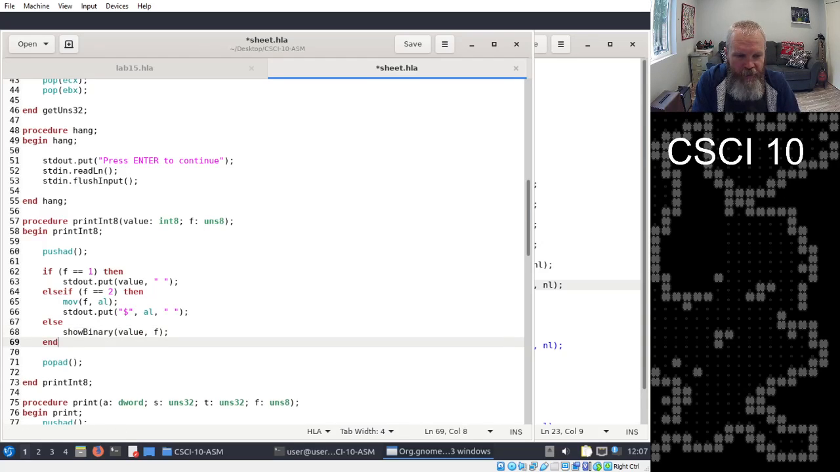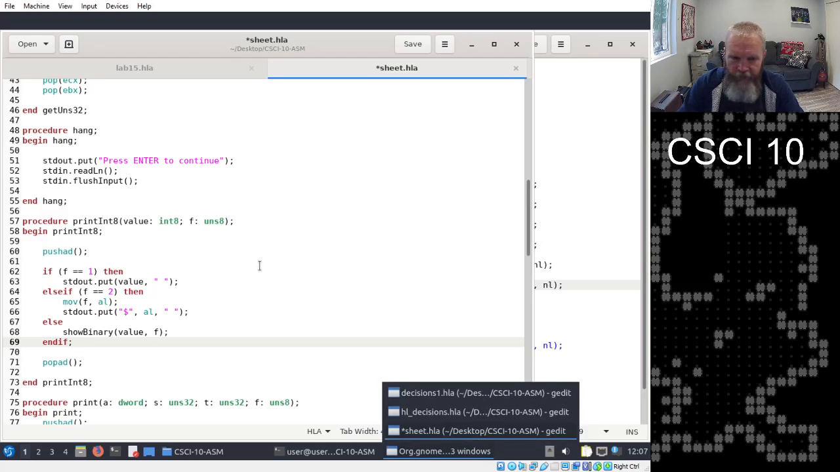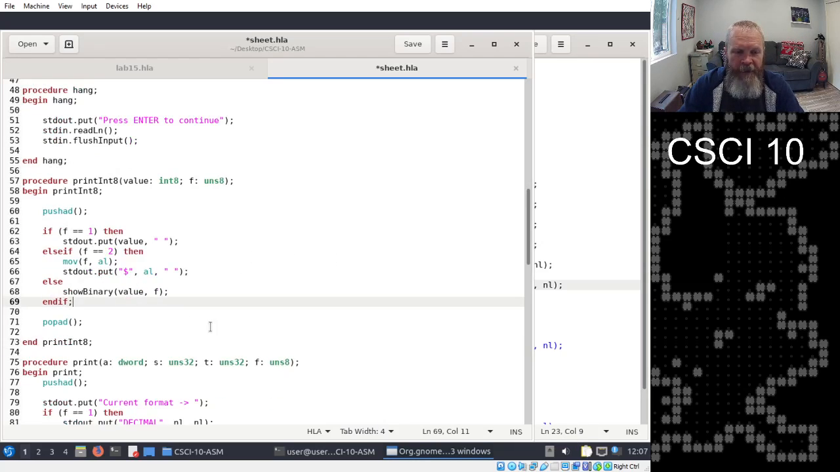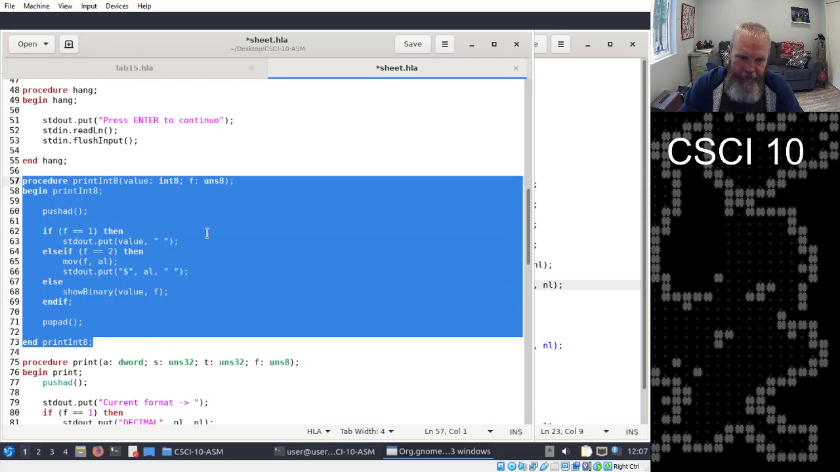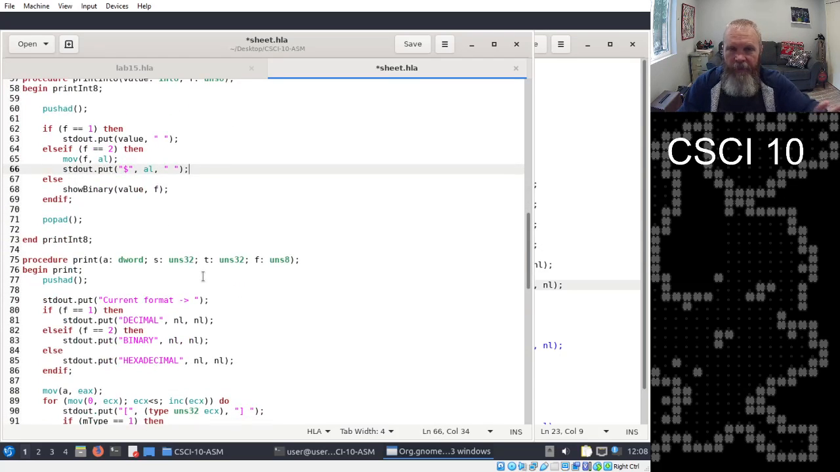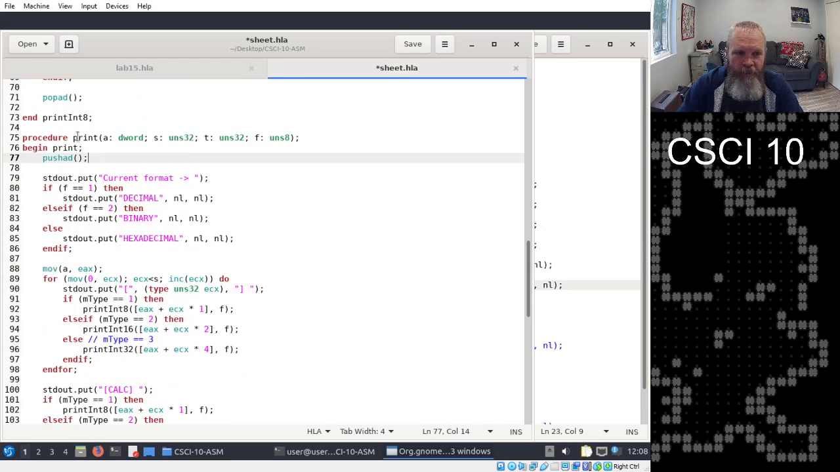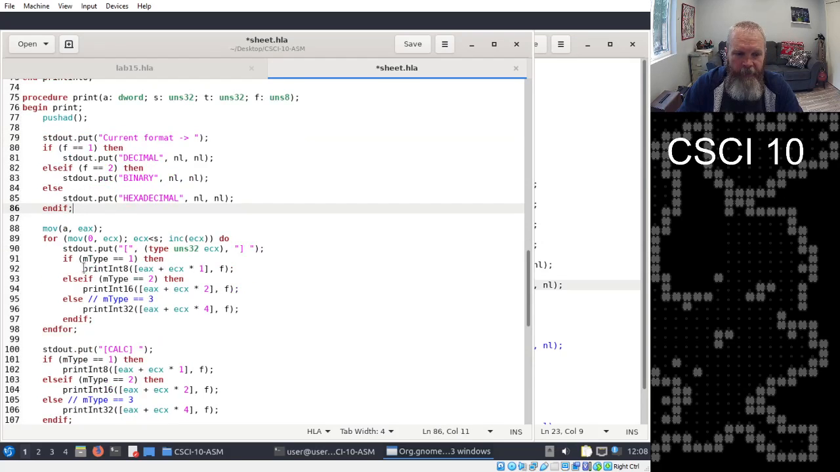And then I'll use my show binary, which is going to need to be updated. But anyway, closing in on about 10 minutes over. I highly recommend this approach because it partitions your code nicely. So your big print function doesn't actually know how to print the data.